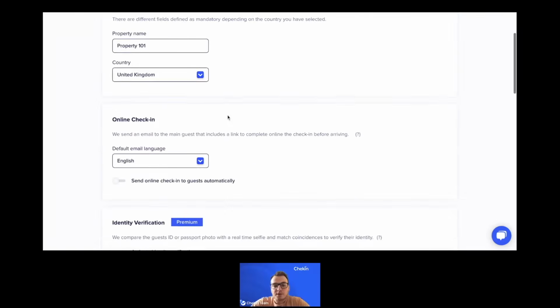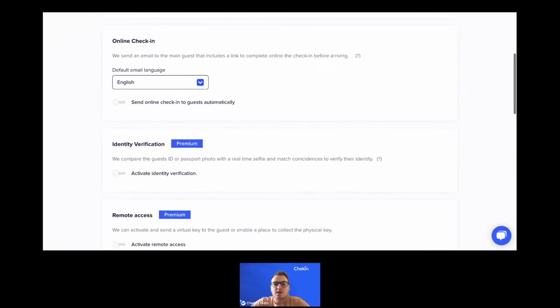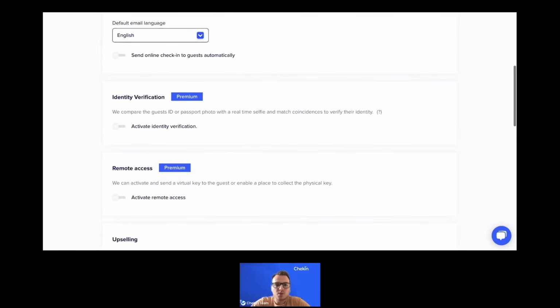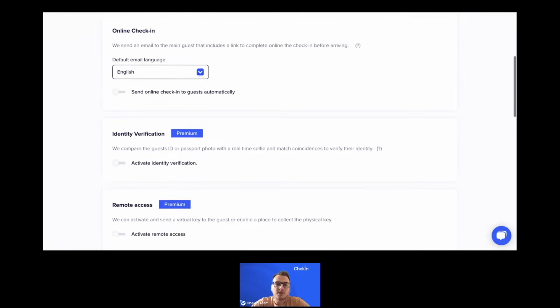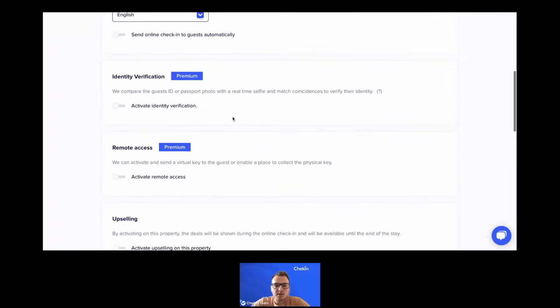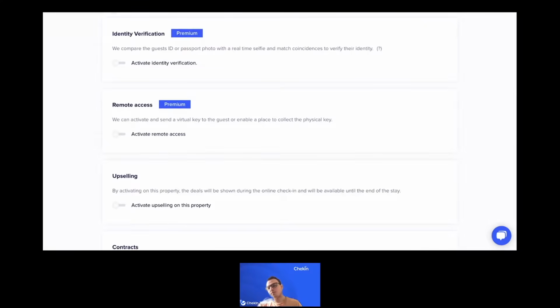So once we put in the property information, we can start selecting what we actually want our online check-in to provide. That starts with our premium features. And once that's configured, we can simply activate the online check-in. We do have some things to go over here regarding ID verification, remote access, and essentially gathering all that information that we require from our guests before they arrive.